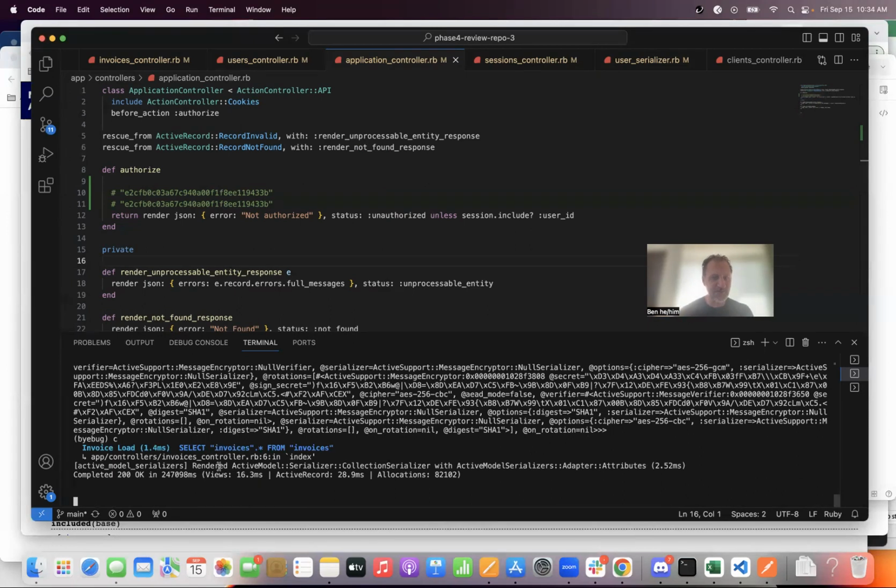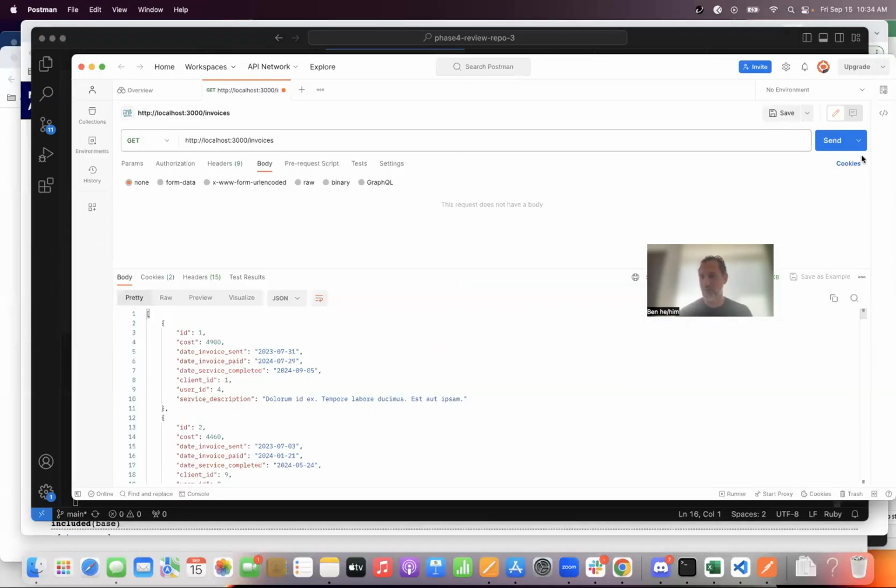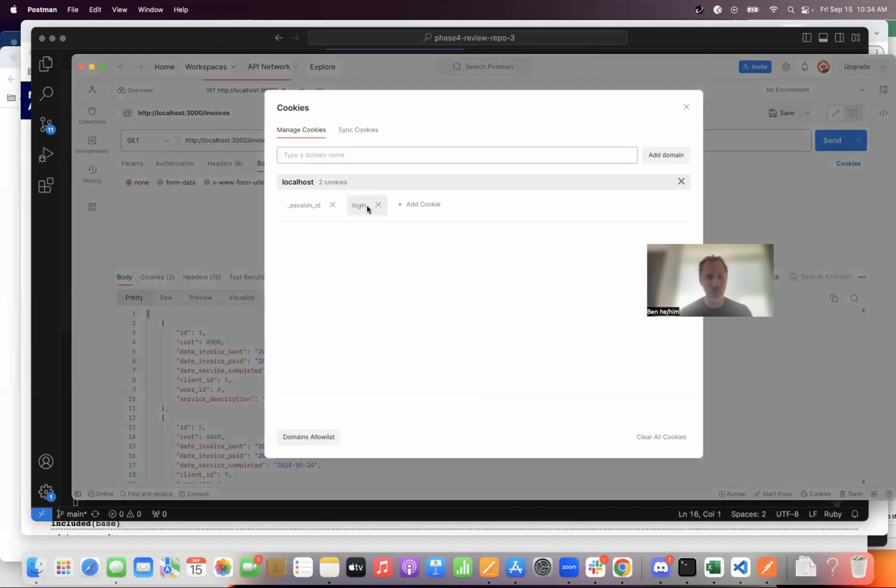So we sent some information back. Remember, we were doing a GET request to invoices. That's the index. So we should see in Postman a bunch of stuff here. And when I go here, oh, look at this new cookie, login. That login cookie came from me doing that in the browser. Postman is a client, essentially. It's making requests to my API server.